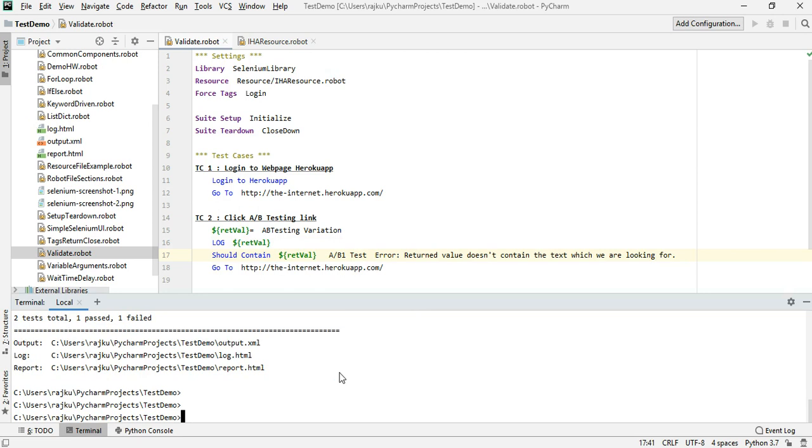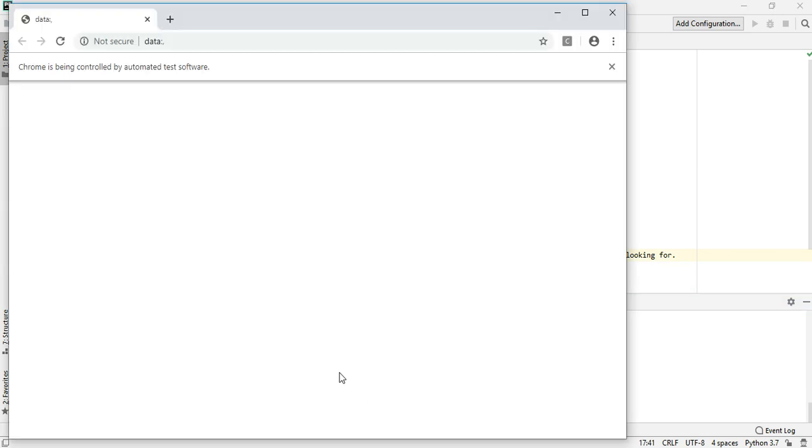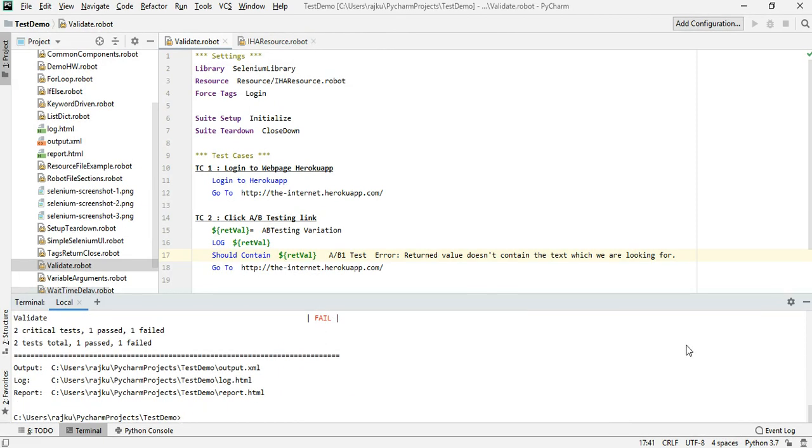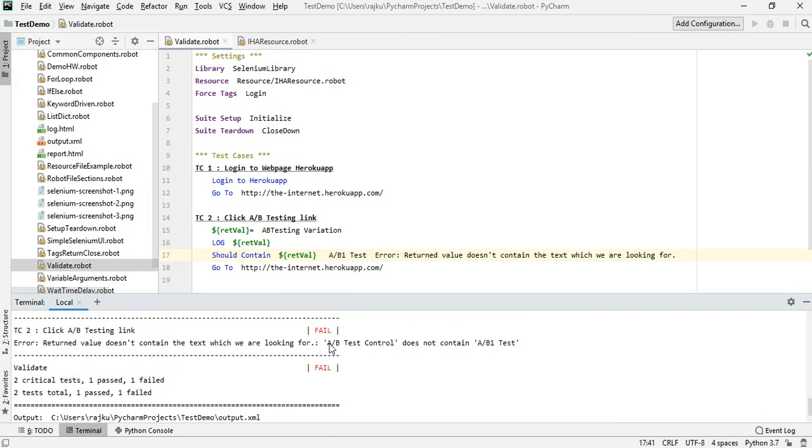Let me save this and then rerun this. Okay, now you can see earlier it had the standard error message, which was A/B test control does not contain AB1 test. Now we have a custom error message, which is error, returned value doesn't contain the text which we are looking for. So this will help you to debug the script. Right now, we have only two test cases, but if you have hundreds of test cases or thousands of test cases, certainly these custom error messages will help you out in finding where the issue is.